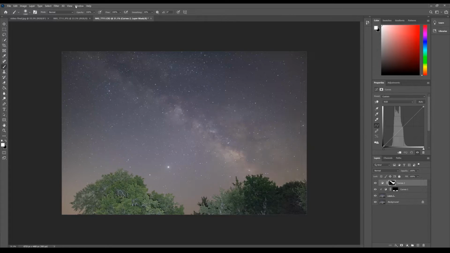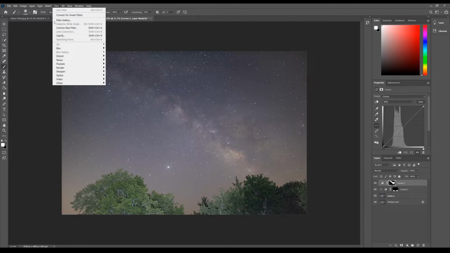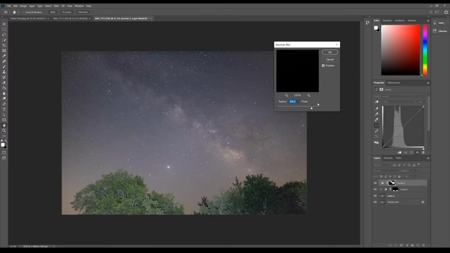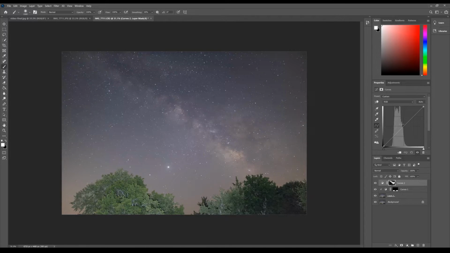But once we have that done, we're going to want to add a Gaussian blur. So just go down to Filter, Blur, Gaussian Blur, and you want to bump this up to about 350. Go ahead and click OK. And the next thing we want to do is add a contrast curve.